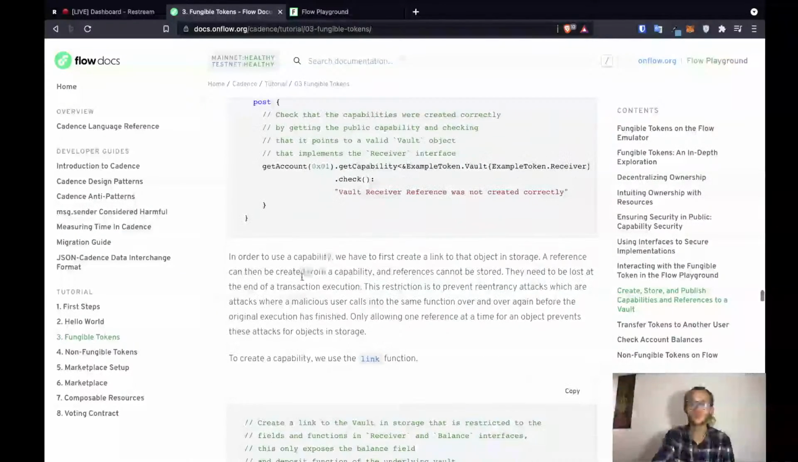In order to use a capability, we have to first create a link to that object in storage. A reference can then be created from a capability, and references cannot be stored. They need to be lost at the end of the transaction execution. This restriction is to prevent re-entrancy attacks, which are attacks where a malicious user calls into the same function over and over again before the original execution is finished. Only allowing one reference at a time for an object prevents these attacks for objects in storage.